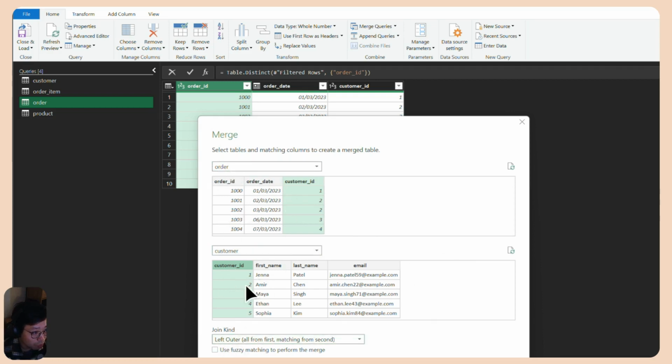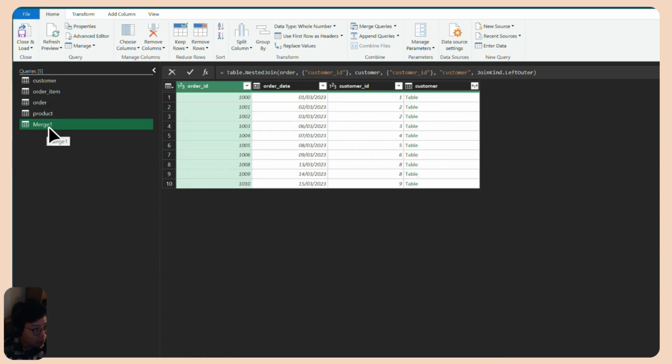Since one customer can have multiple orders, for example, in this case, customer number 2 has 2 orders placed on consecutive days, this table will have more lines than this table, which is a many to one relationship, which is matching the golden rule. We click OK. Once we click it, we have this new merge. Let's just say order customer.